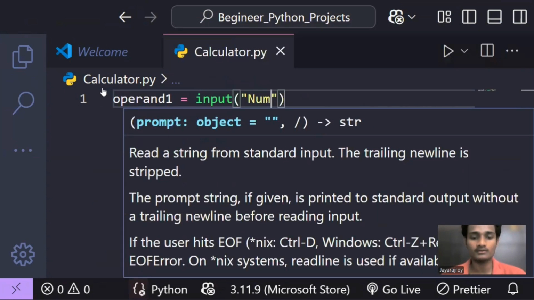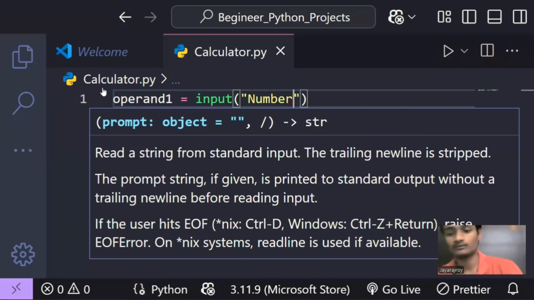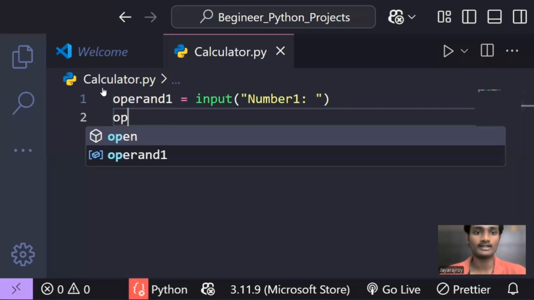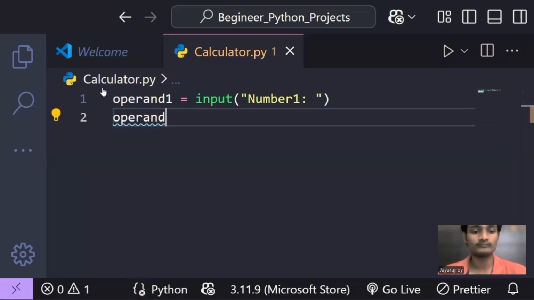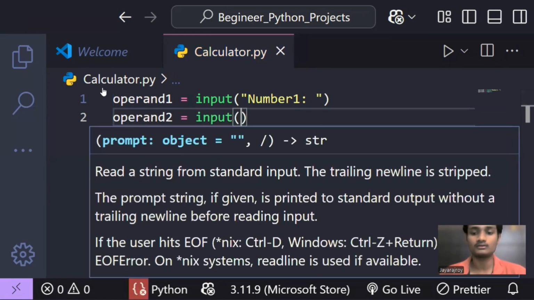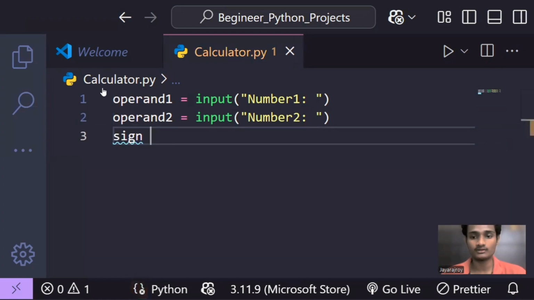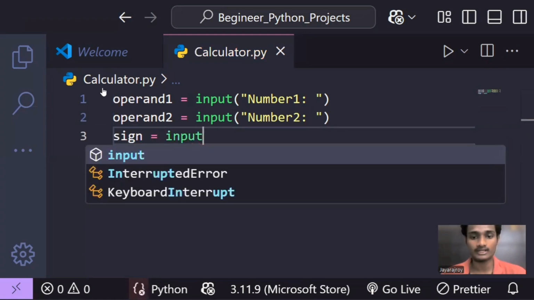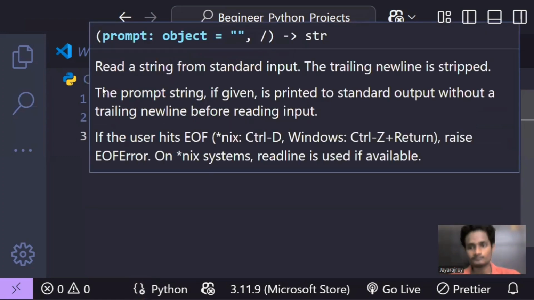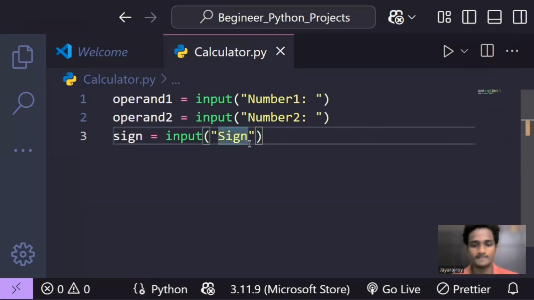number 1. I'll ask the user to enter number 1. And next, operand 2, I'll create another variable and ask for input, number 2. Fine. Now I will ask the user to enter the sign, so plus or minus, that I'll ask the user. I think it's fine now.